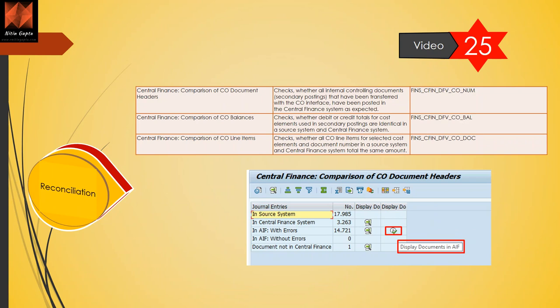Once error handling is done, there are standard reconciliation reports available in CFIN, 3 reports for finance and 3 reports for CO. In the comparison report, it says in the source system we have this many documents, in central finance we have this many documents, and in AIF we have this many documents. You can see what is in AIF. You click here directly, and it will take you to whatever documents you have in AIF. So you have a comparison at header level, at balance level, and at line item level. Those are the key steps.